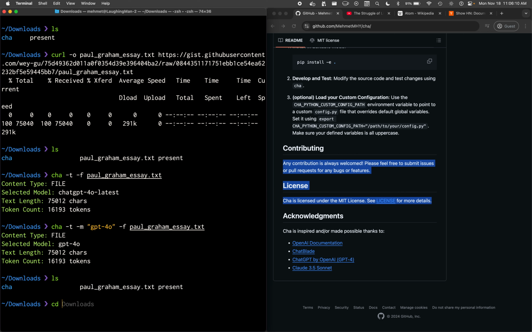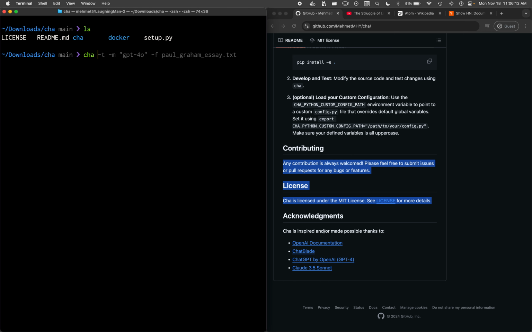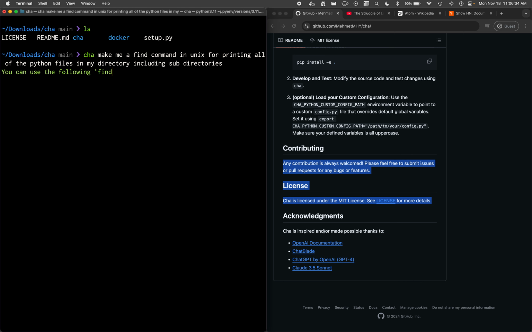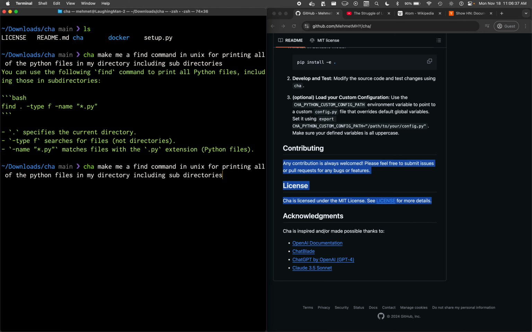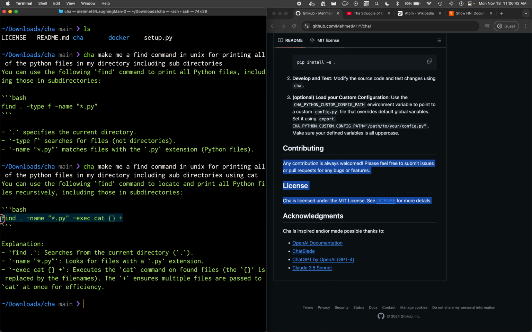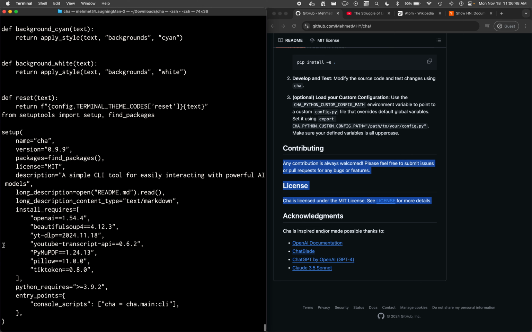Another feature we can support here is, once again, talking to the terminal. And I want to show a real world scenario where this is very useful. I can ask it something like, make me a find command in Unix for printing all of the Python files in my directory, including subdirectories. Something of the sort. Using cat, let's say that. Cool. So we have this command here. And boom, now we have this.